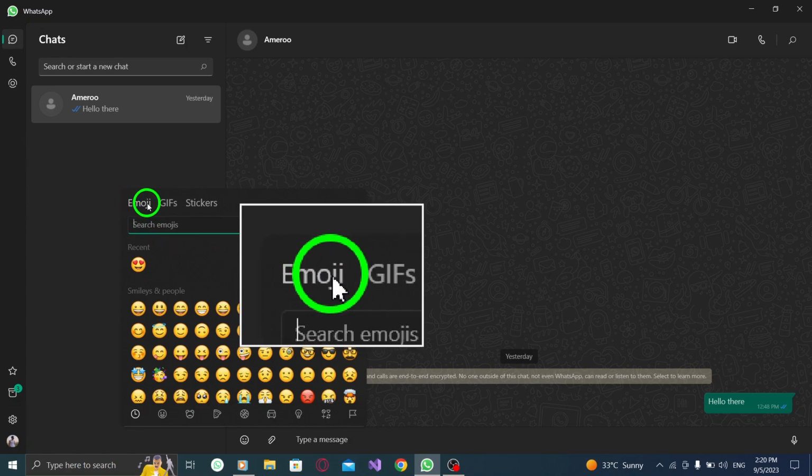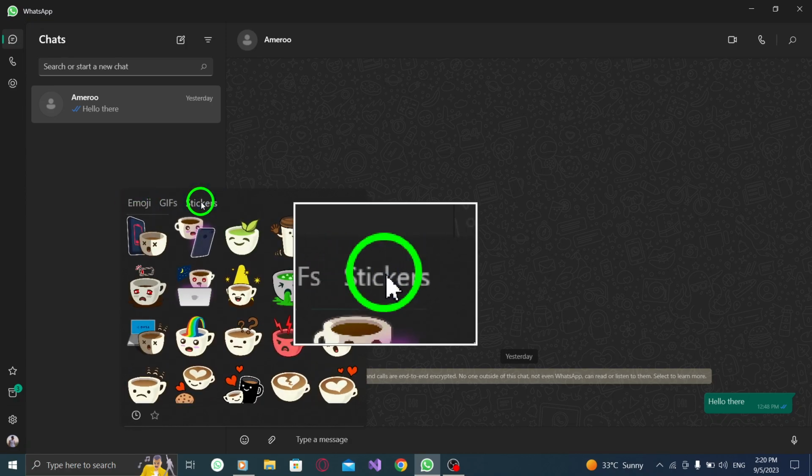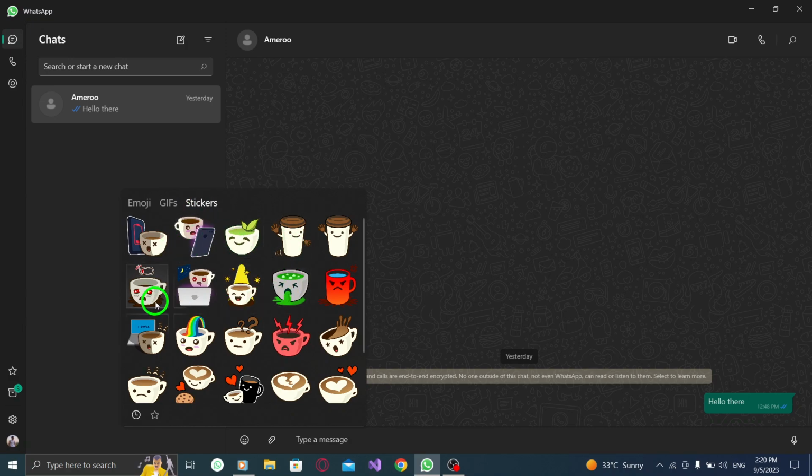Step 4. Go to the stickers tab. Once the emoji and sticker selector is open, you'll see various tabs at the bottom. Click on the stickers tab to access a wide array of stickers.